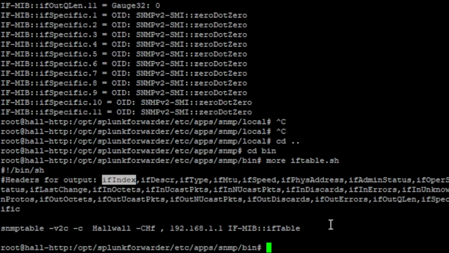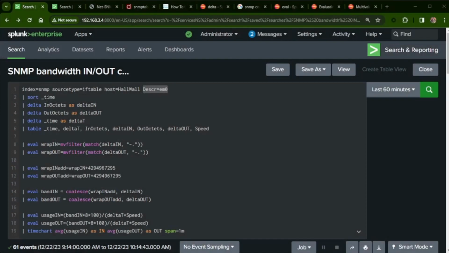But what I want to do is actually create, let me go back to Splunk Web. I want to create a dashboard around this data, because I don't want to have to come in here and, I've got the search, I've got it saved as bandwidth in and out.